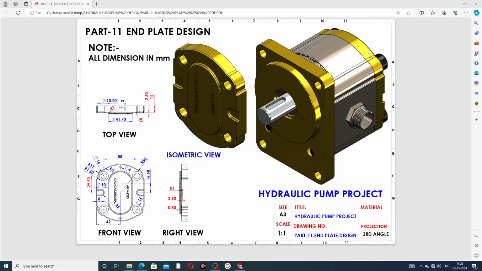This is an end plate design. This is a dry plate and this is an end plate, and this lecture is about drawing the end plate design and how this body is designed easily and clearly.